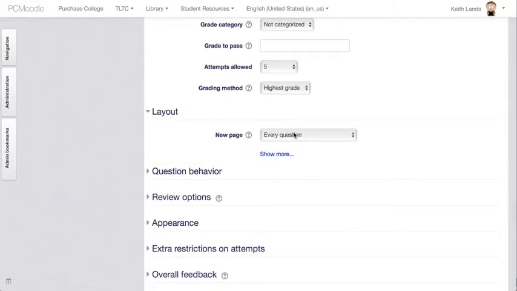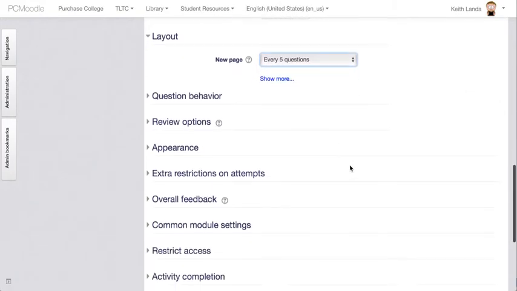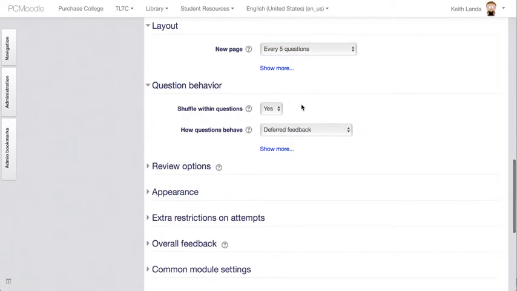The default on the quiz is to have every question on a separate page, which I find is kind of frustrating for the students. This is a 10-point multiple choice quiz. I would either have all 10 questions on one page, or I might break it up into 2 pages of 5 questions each. And then, for my purposes, I do want the choices on the multiple choice questions to be shuffled from quiz attempt to quiz attempt.